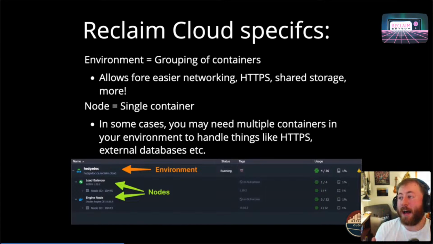From now on, I am going to do my best to only refer to them as nodes, which is what Reclaim Cloud calls them. That way we can try to avoid confusion between the word container in reference to Docker containers and container in reference to Reclaim Cloud nodes. I'm surely going to mess this up. Like, that is going to happen. But I'm going to try to make sure that I use the word node just to make sure that distinction is clear. But yeah, long story short, environment, bunch of containers; node, single container. An environment contains many nodes, potentially.